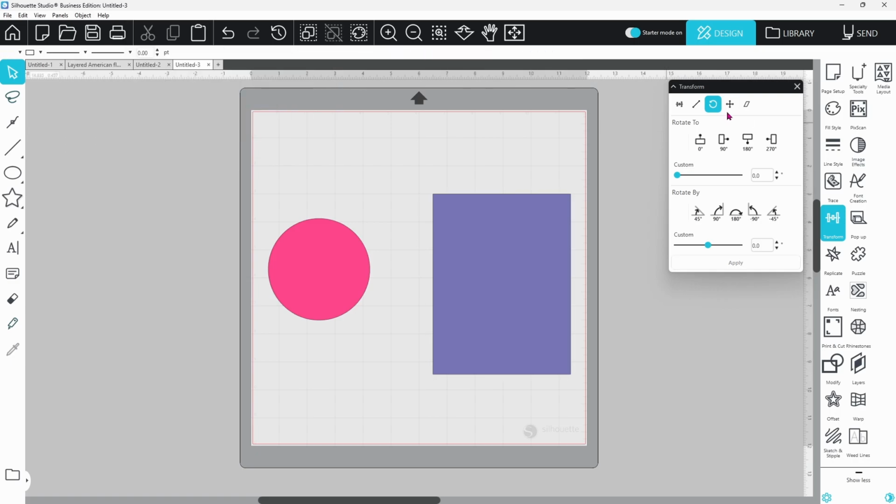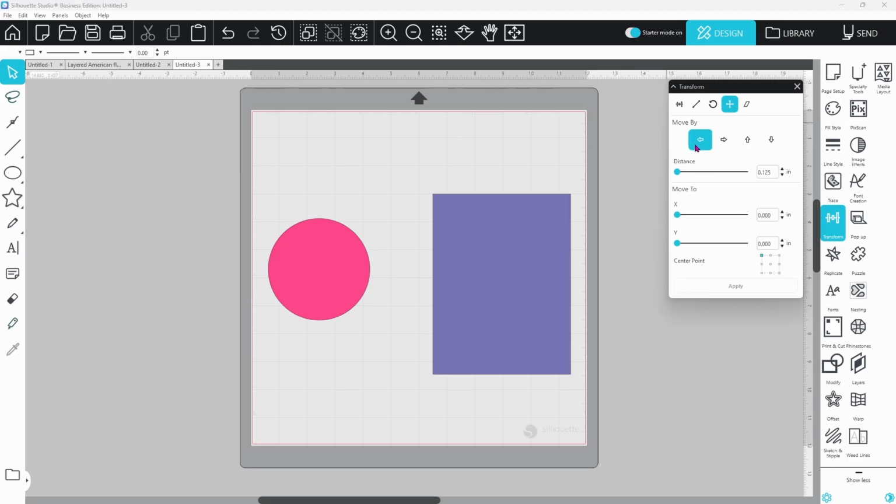The next tab in the transform panel is move, and we're going to move by and enter a distance. We can also move to an XY point on the grid. I do use move by quite a bit if I need things to be equally distant from the edges. There's a perfect example in my card making video, and I will link that in the description.